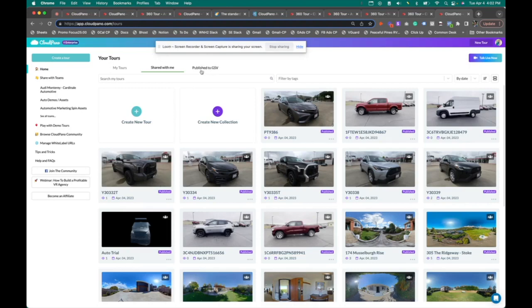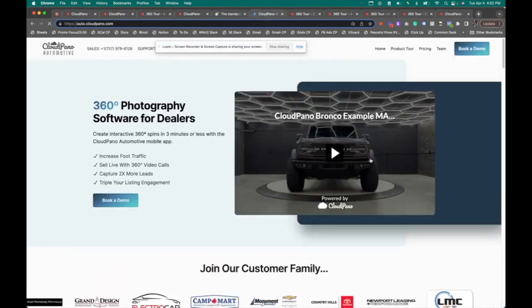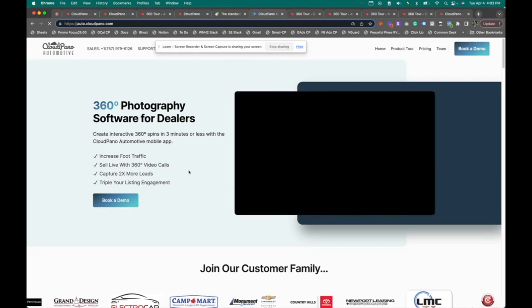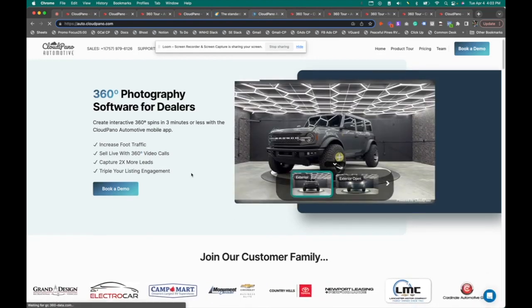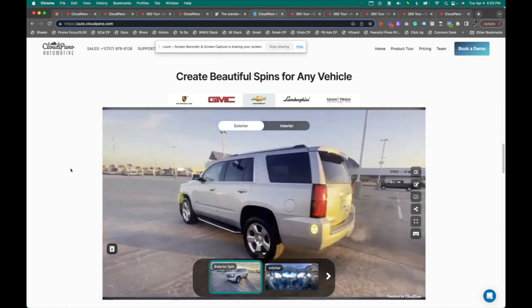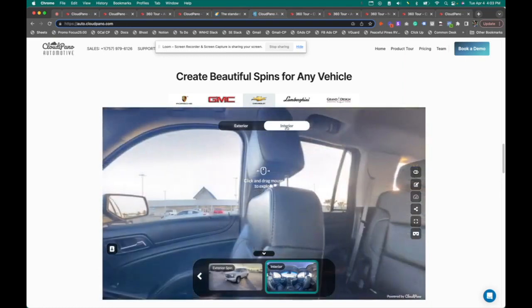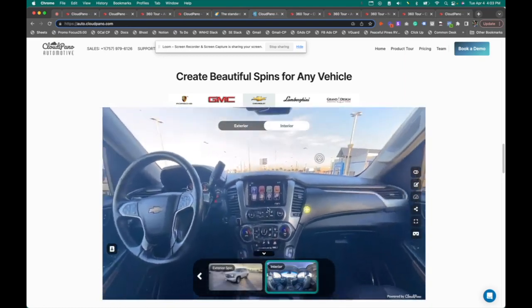Okay, so Google Street View is an example of publishing to Google Maps. Okay, and you'll see a bunch of vehicles here because I have a bunch of 360 spins from our customers. So you can actually make 360 spins right on CloudPanel with a special account. So really simple to do. All you got to do, it's auto.cloudpanel.com, we have a whole app dedicated to making 360 spins. So when you click on a 360 spin or make a virtual spin of a vehicle or any type of inventory, you can also jump into the interior as well, just like you would in a virtual tour software space.